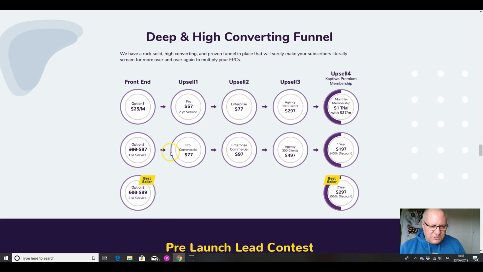Now the upsells. So our front end, we've got 25. This is actually slightly changed, but it's 25 for monthly, 47 for 6 monthly, and 97 for a year with that discount. And then you've got a pro version. As I said, I don't have full details of this, so you have to watch the sales video. But the pro version is $57, or if you want the commercial license, it's $77.